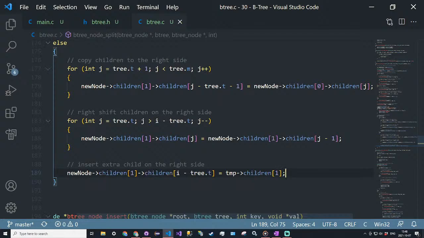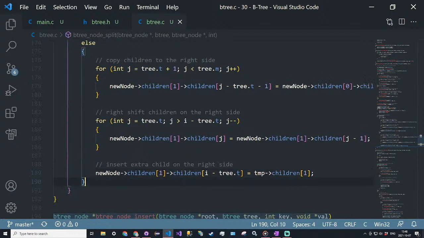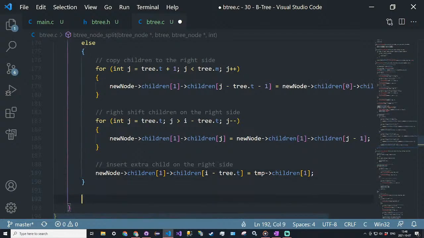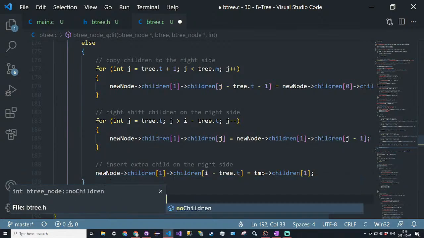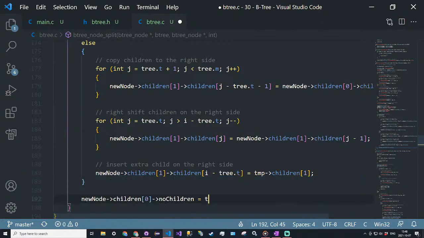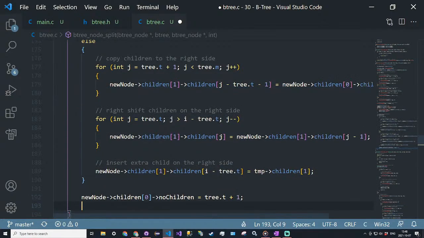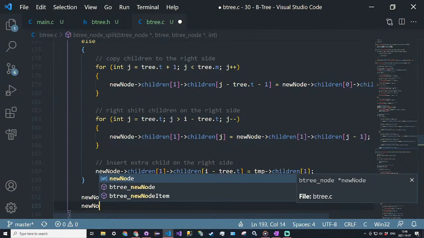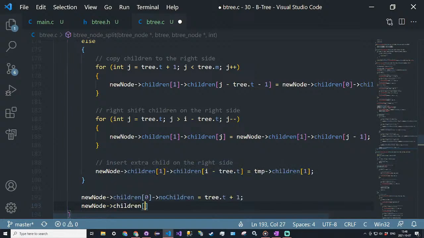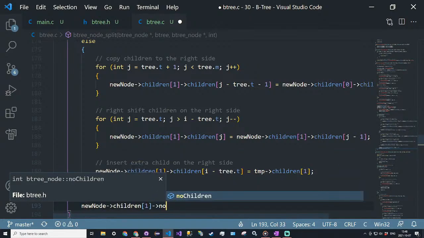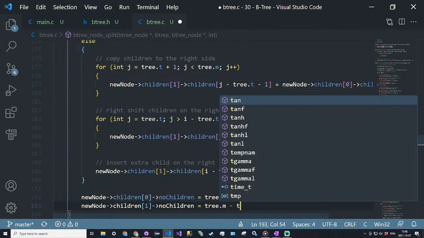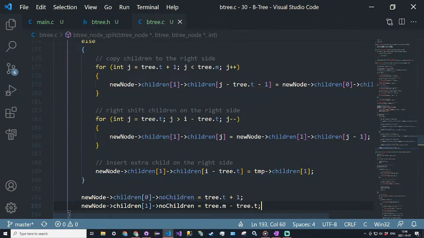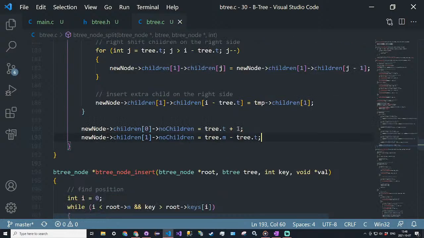1. All right, and then those are the conditions, and then after this we can just update the counters. So new node dot children at 0 dot number of children is equal to tree dot t plus 1, and then new node dot children at 1 dot number of children is equal to tree dot m minus tree dot t. And that's just how the counts work.